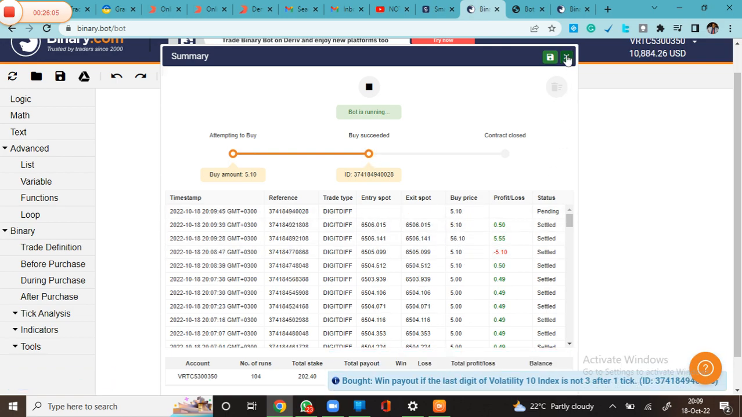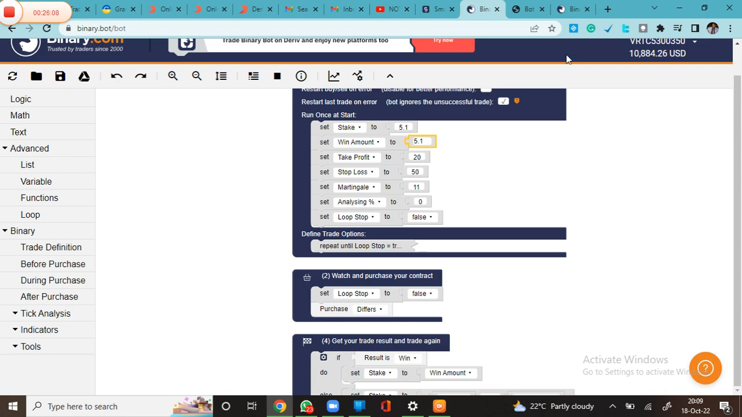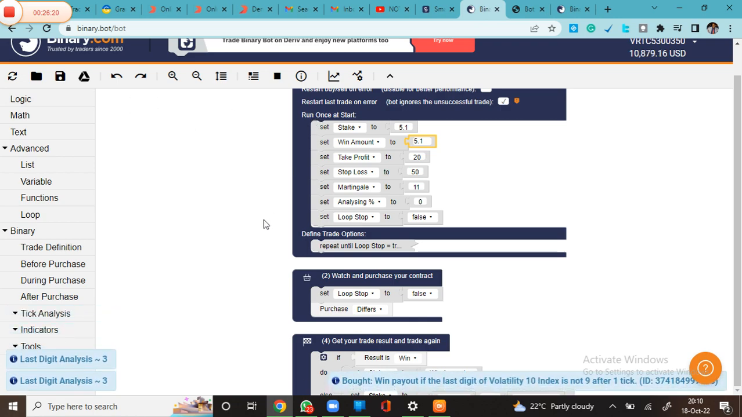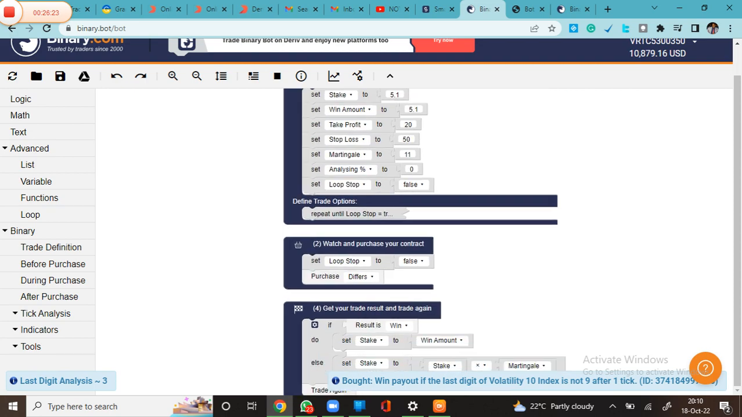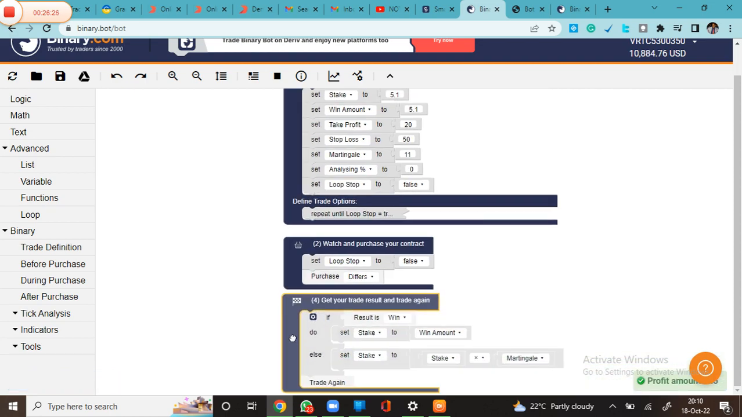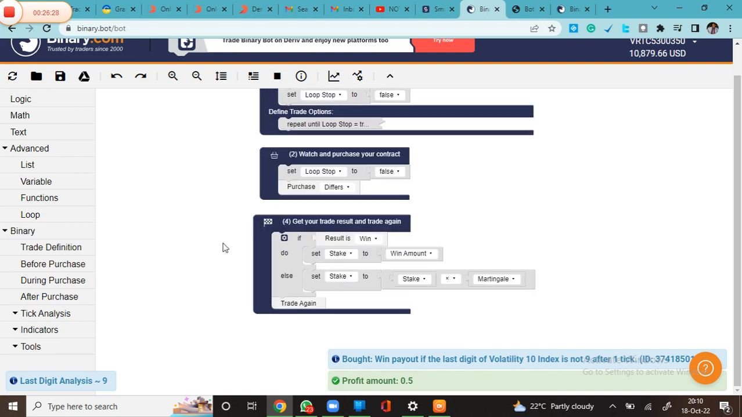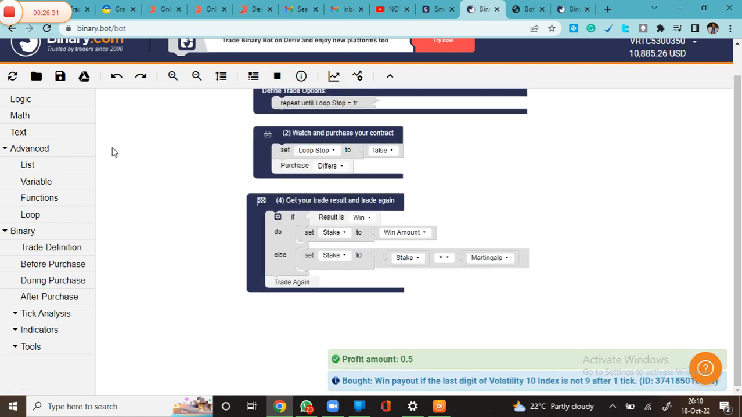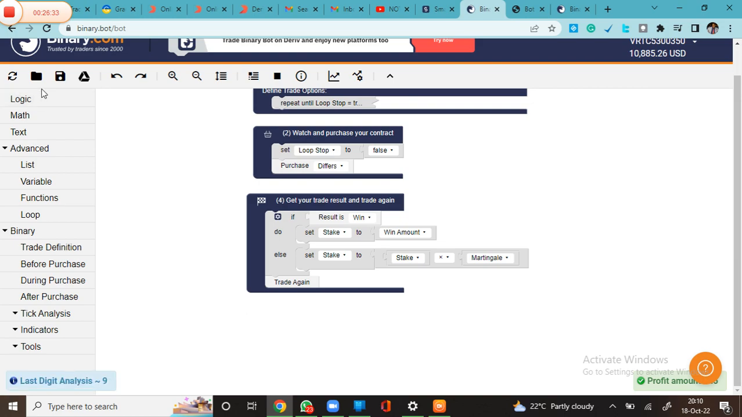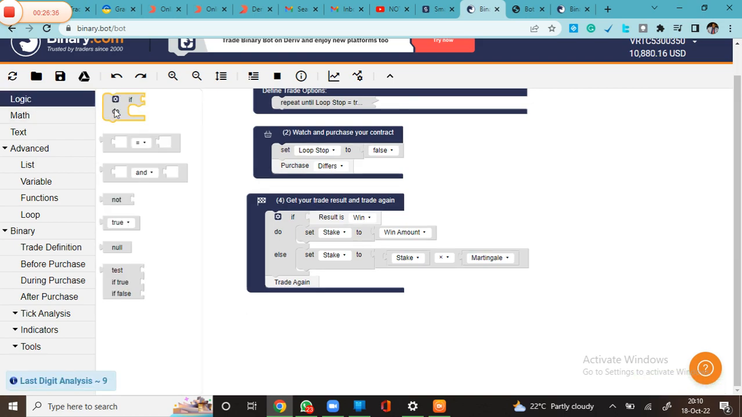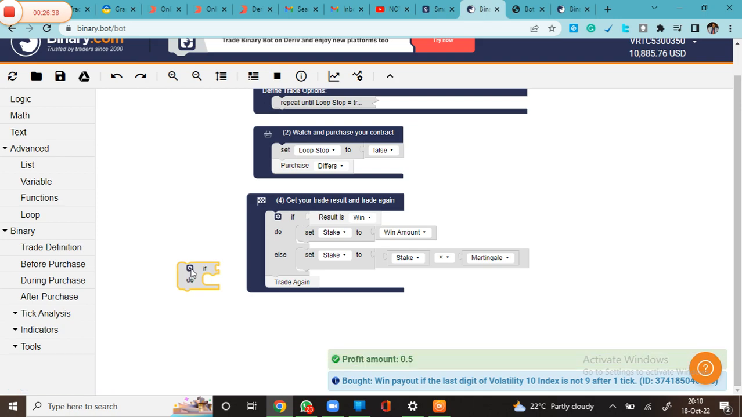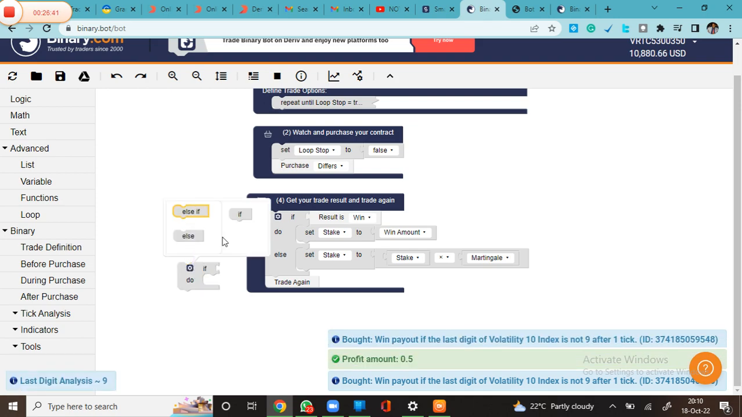So we go back and incorporate now the stop loss, because we are done with the stake and the win amount. Now we go to take profit and stop loss, because martingale is already incorporated. Now how do you do that? You do that on the last bit, this bit here. Guys, I'm showing you how to make bots so that you don't cry, say, oh, I didn't know. Now you come here, logic, you get this logic here.